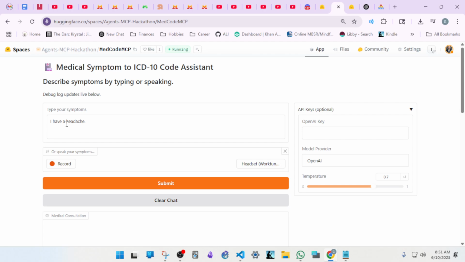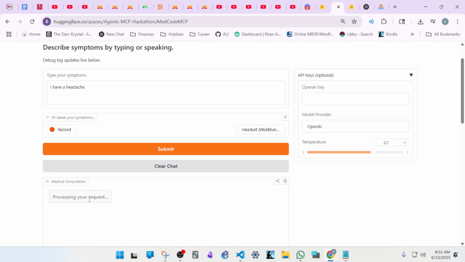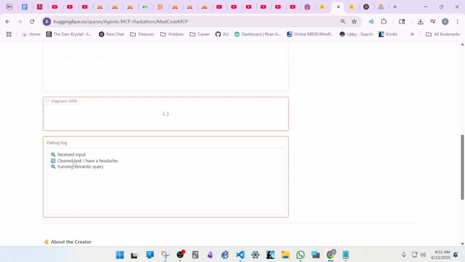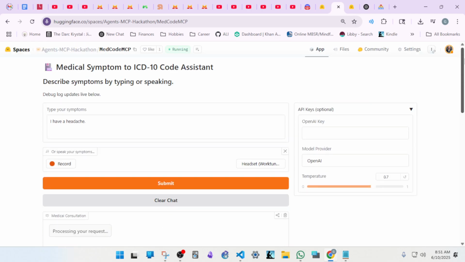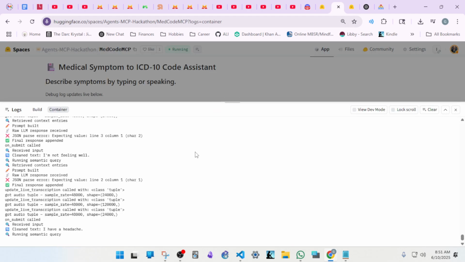I have a headache shows up in the symptoms box. So let's hit submit and see what happens. Okay, so now it's processing the request. It received the input, it cleaned up the text, and now it's running a semantic query. So it's trying to figure out what it means that you have a headache, what code that might map to, and what question it can ask to narrow it down.